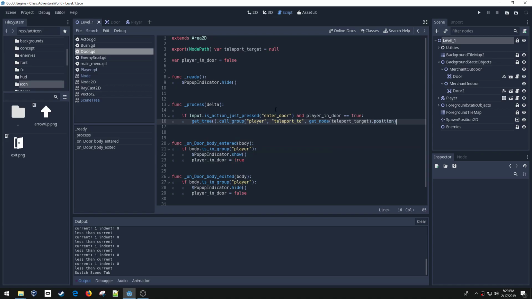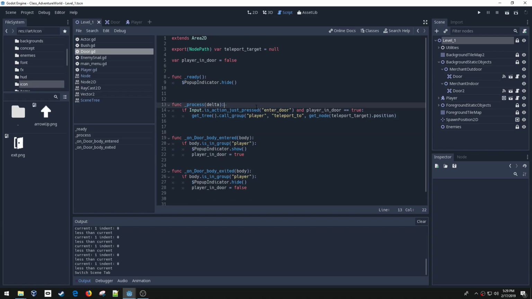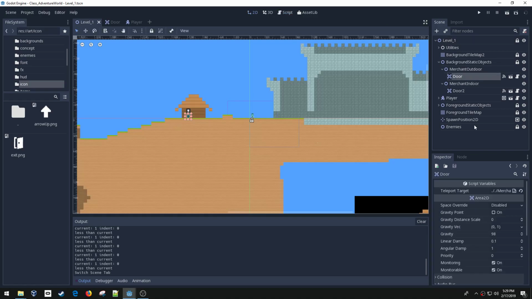Alright, so calling to all players, I'm calling the teleport to method, and I'm getting the target node there, and I'm pulling off the position and passing that in. Alright, so I know there's a lot going on in that one line, but hopefully it makes sense. So, alright, I think this should work, and we already set up our assignments to our doors, right? So let's give it a shot.